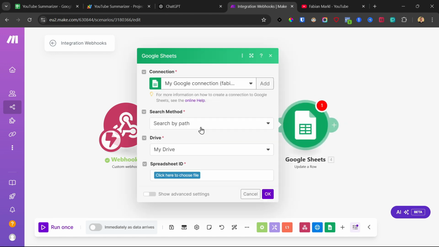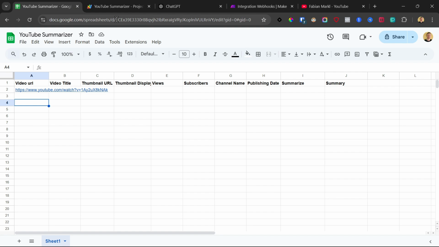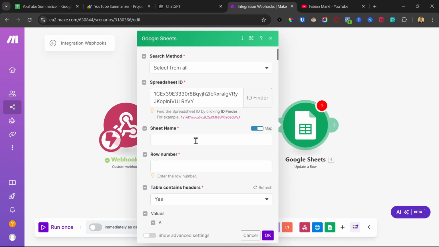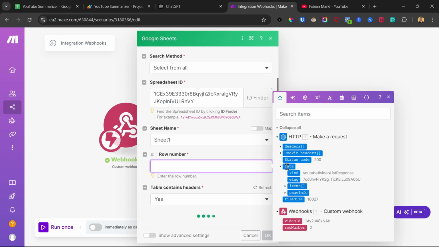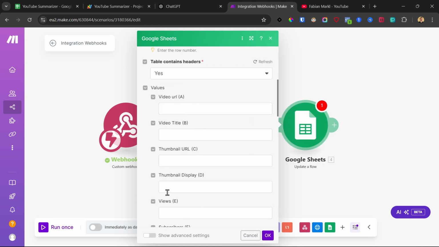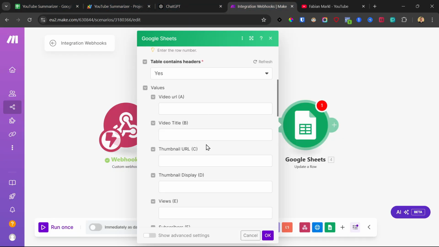It needs to be update row, and I select this one, search from all, enter this again, the sheet ID, paste it in here. Now I should see the row number. Let's unselect that. Yes, the row number is important. And there you see it already. This is already the same naming as these columns have. And that's really important. Now I can map that.